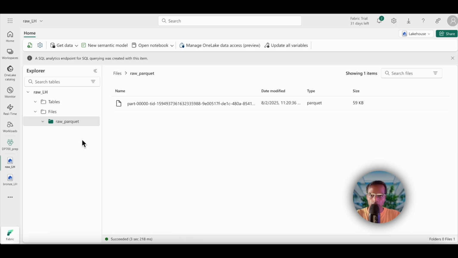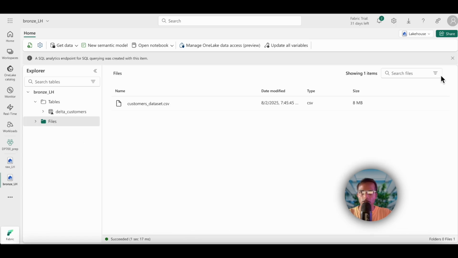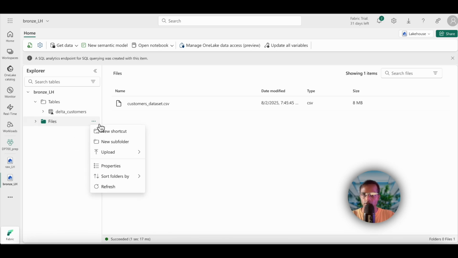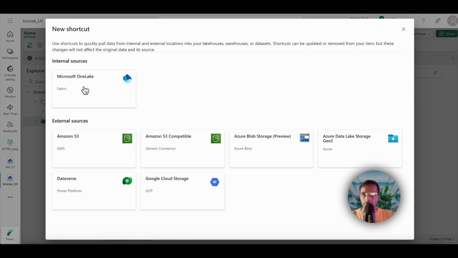To create a shortcut for this, now I am in my bronze lakehouse. Now I want a shortcut in this lakehouse. Okay, so for that, click on these three dots, new shortcut, and it is an internal shortcut. You could see external sources supported as well. AWS S3, Gen2, GCP, blob storage, everything is supported.